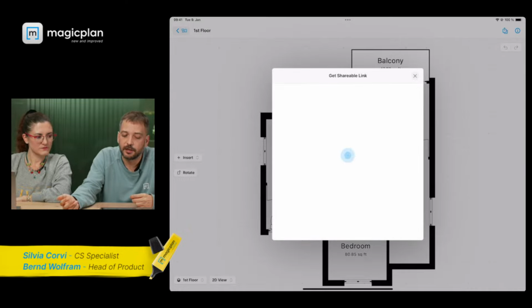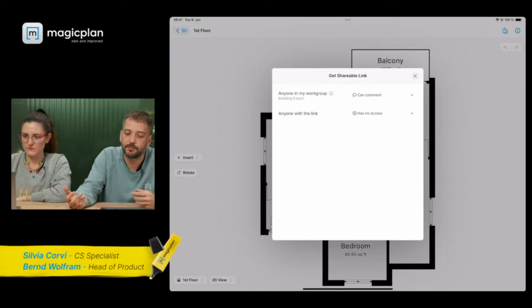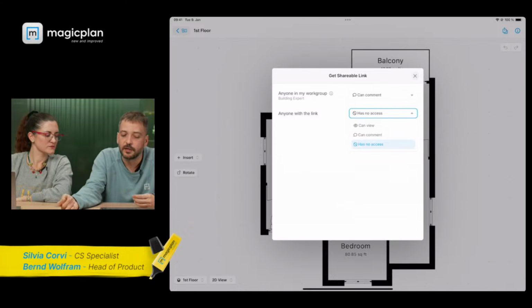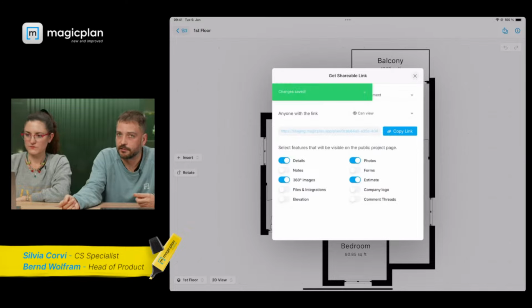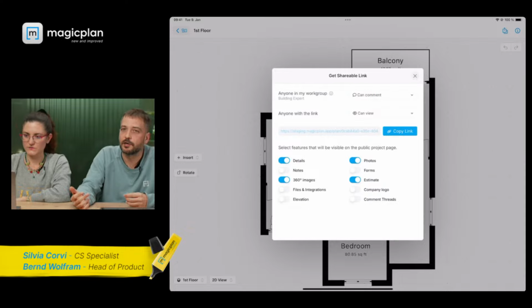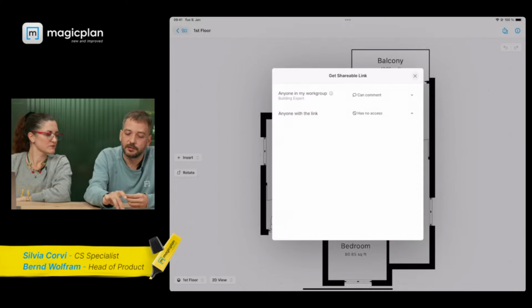And we can click in here and then just set the visibility of that link, right? We're not really exporting this. We're saying, okay, anyone with the link can view, can comment. We set that, and this gives us the link. So now it's public. And if at some point you don't want this link to be public anymore, you can also update this and change it.